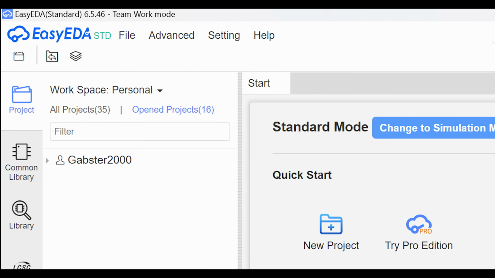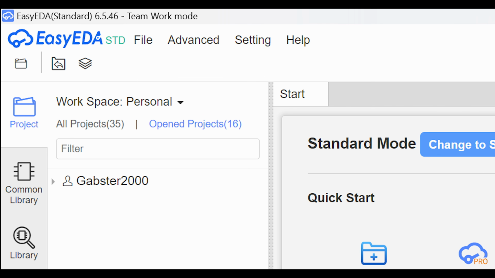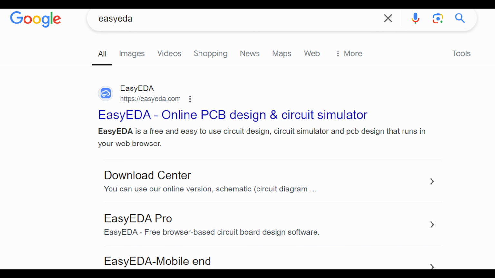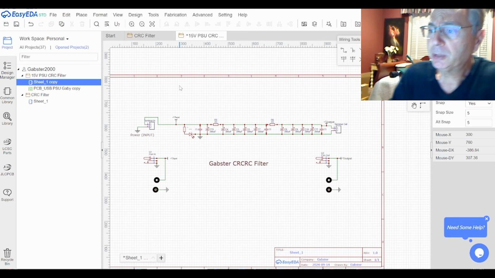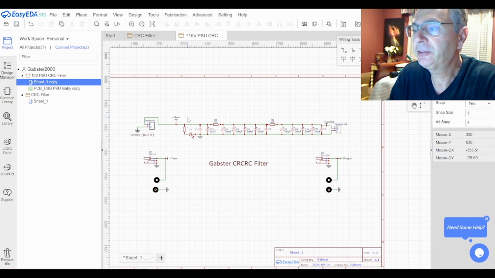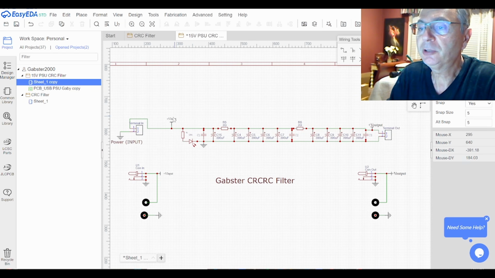First, download this free software called EasyEDA. Link in the description below. Just to go briefly first, what are we building here? So what is a CRC filter and how does it look? What does the schematic look like? So I'm just going to zoom in a little bit.